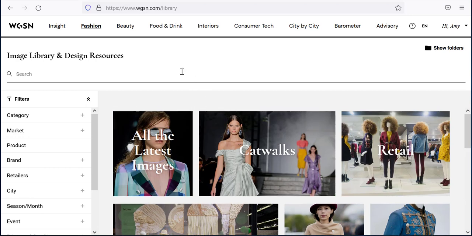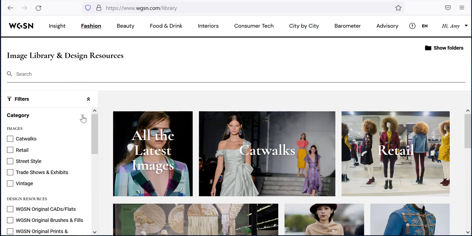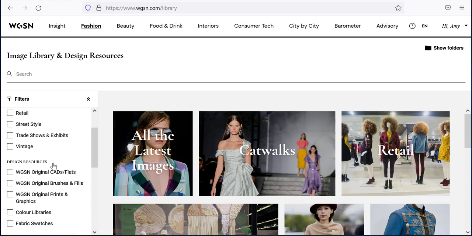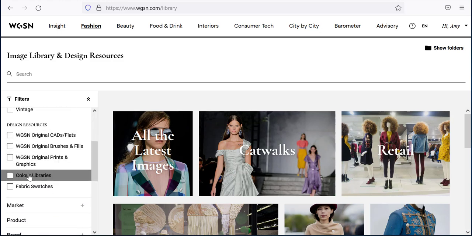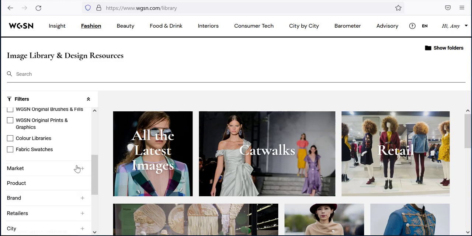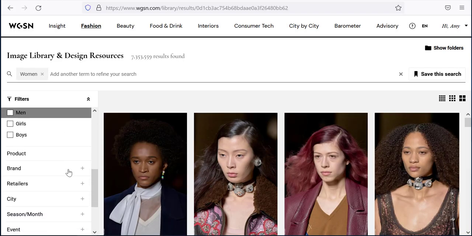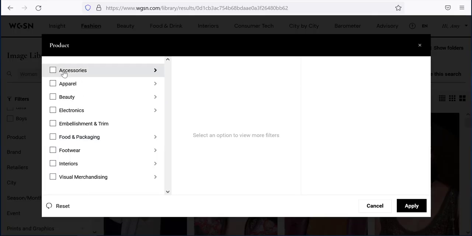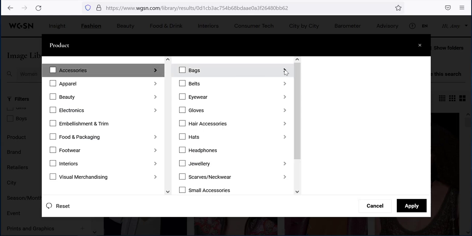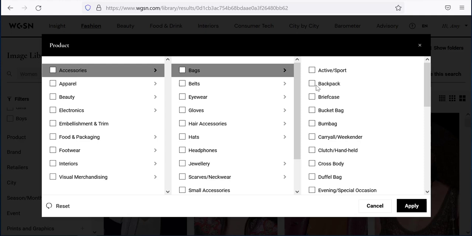However, the really powerful part of this is the filters on the left-hand side. So you can filter through all the images in WGSN Fashion. If you expand the categories, you see you can again skip to these broader categories, catwalks, retail, street style, etc. Or you can focus on design resources. For now, I'm going to select a market, women, and a product. So I'll go to accessories, bags, and backpacks.